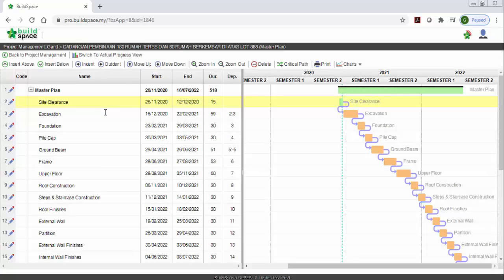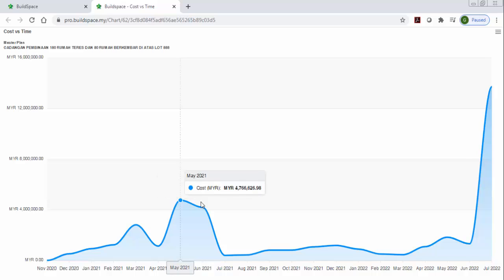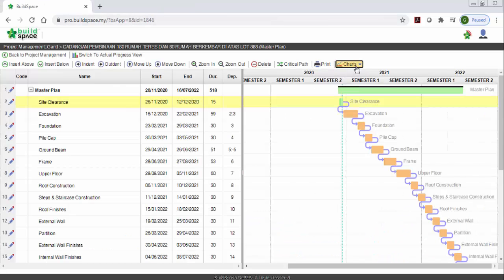And then with that information you can easily print out the Gantt chart. Your chart like your cash flow projection, let's say cost versus time. Your cash flow projection here. You can easily print out all the monthly cash flow projection. And also you can print out the S-curve, cumulative cost. You can print out the cumulative cost also.